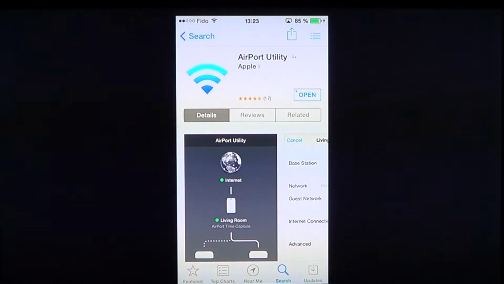Today is more of a little app, not a review, but an iOS and Apple app that you must have if you have an AirPort from Apple. So if you are using an AirPort Extreme router from Apple, then one of the apps you should have on your iPad, iPhone, and iPod Touch that is a must is the AirPort Utility.